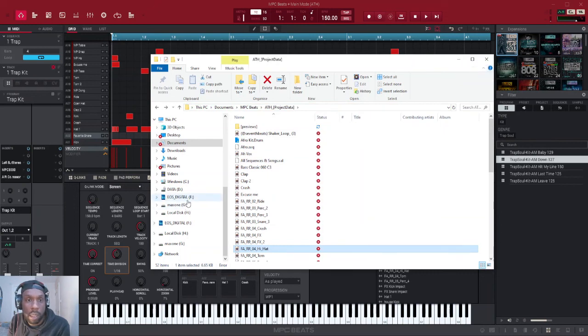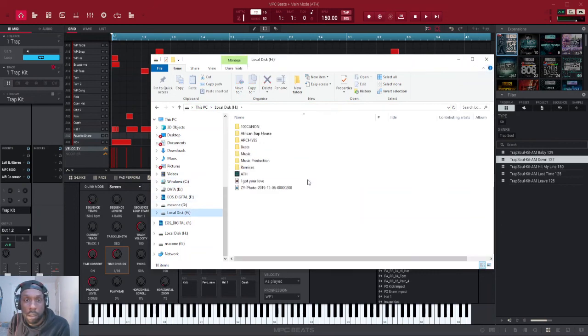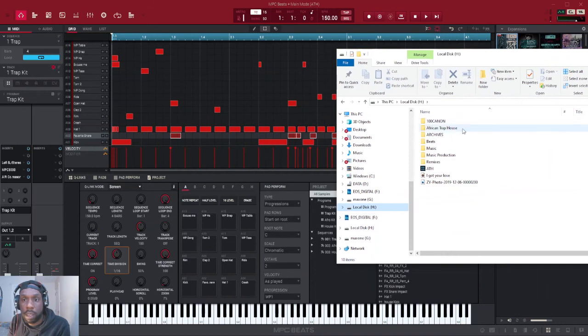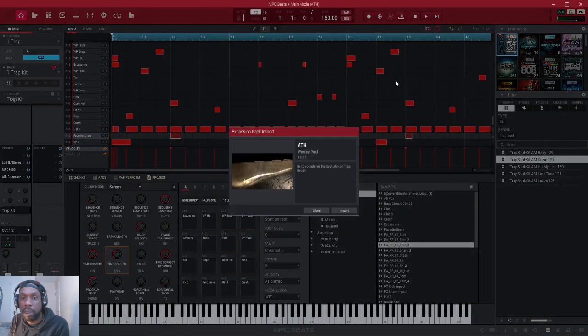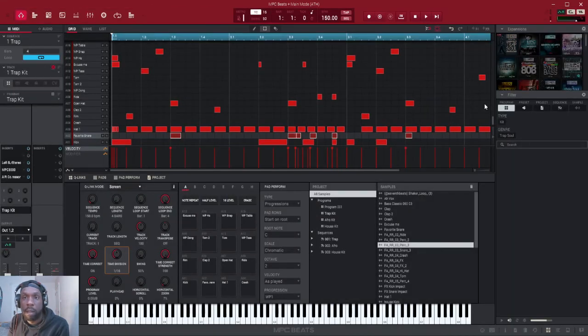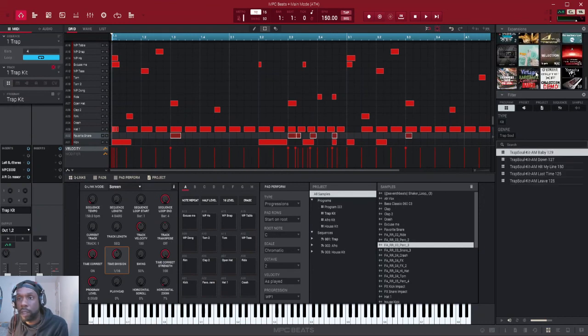And then now go to your hard drive and you can see it there, ATH. So what you can do is just click on it, drag it into the main body of your MPC Beats or MPC software. It looks like that. Cool. You go to import, and then you look for it down this side where the rest of your expansions are.